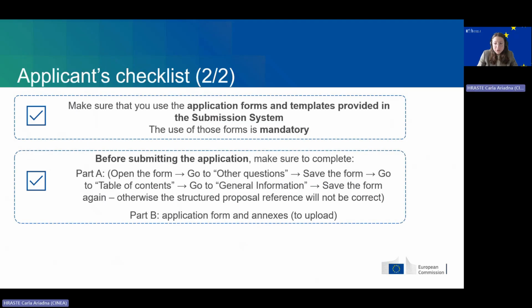Furthermore, make sure that you use the application forms and templates provided in the submission system. Finally, before submitting the application, make sure that both Part A and B, including the annexes, are complete. Please do not forget to follow the correct sequence in Part A to generate the structured proposal reference.